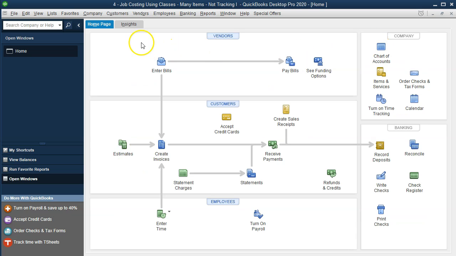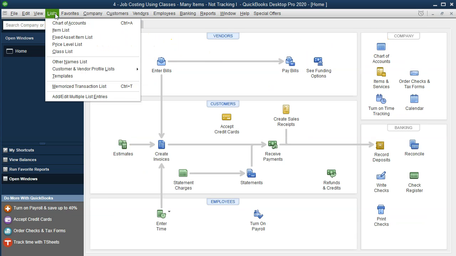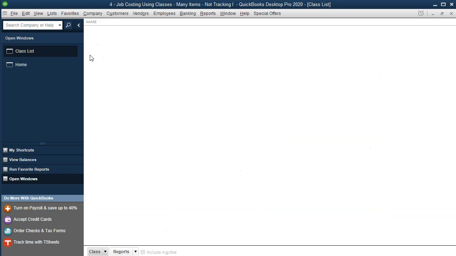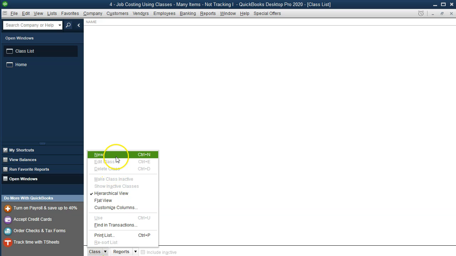And as we do that, then if we go down to our lists drop down, we have a nice new list type area, which is going to be the class list. This is going to be our class list. We have a similar kind of setup as we have with the other lists where we can make the new class with the class drop down, which is really a class rise up here.